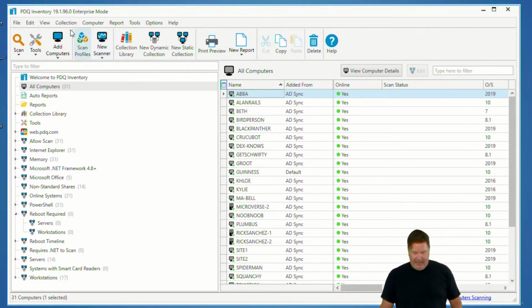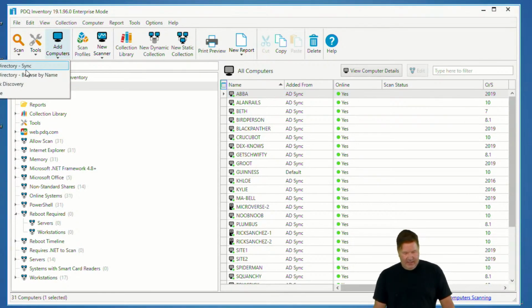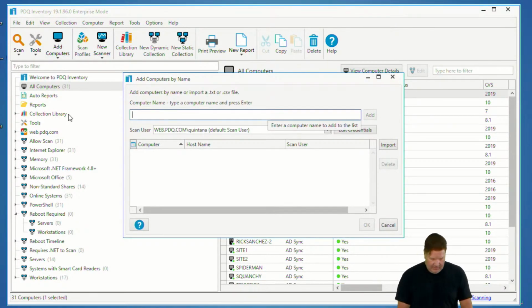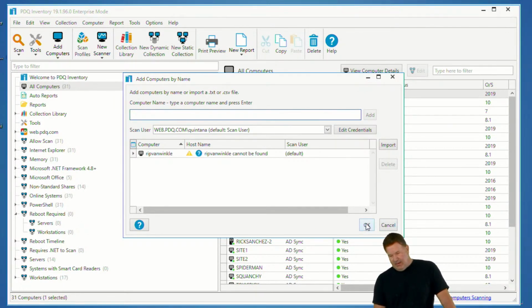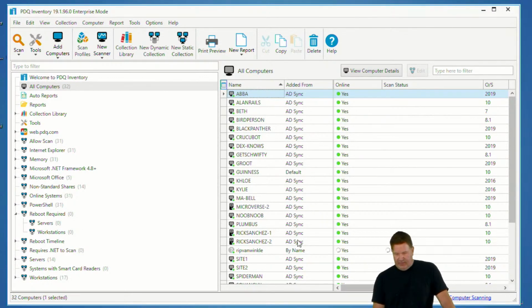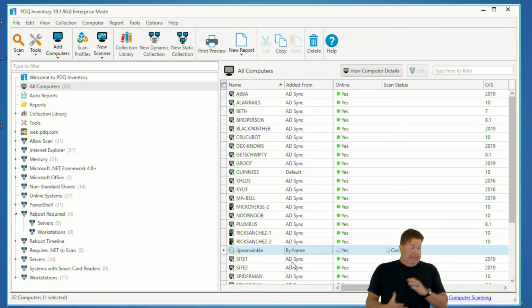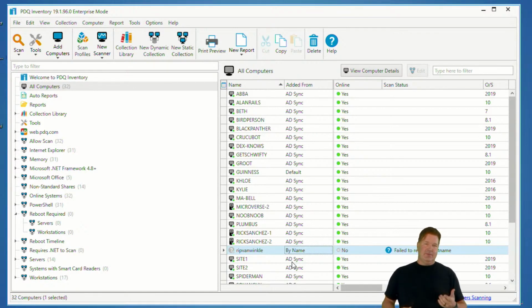If I were to add one by name, let's go add a computer by name. Rip Van Winkle, which doesn't exist, but I'm going to add it anyways. Boom, there it is. Rip Van Winkle has been added by name. You'll see right there, that's how you can tell how it's been added. And then again, check your preferences on what type of sync you've got going on.